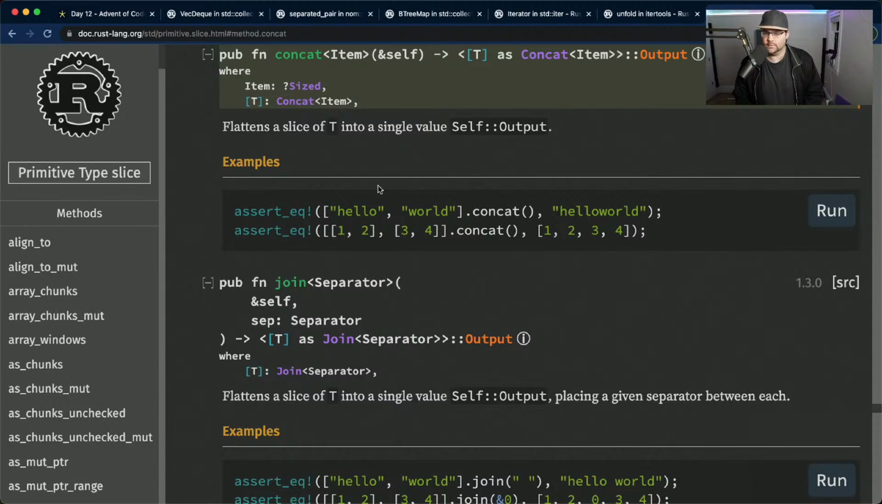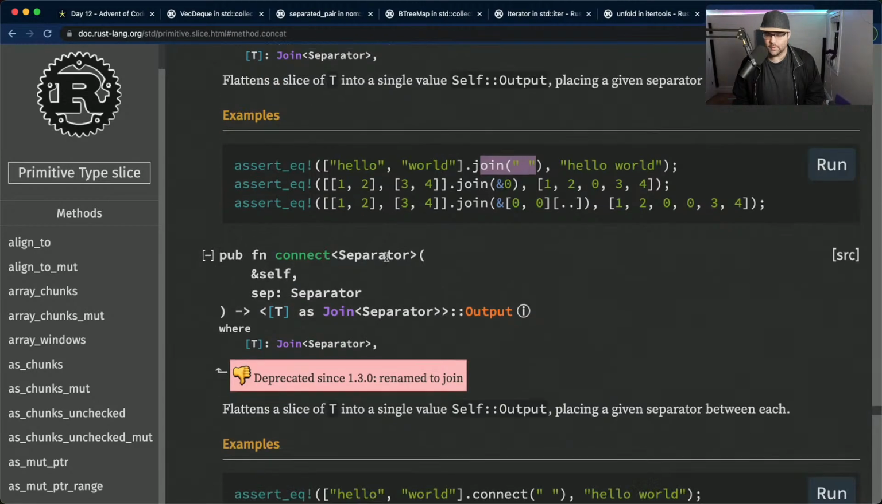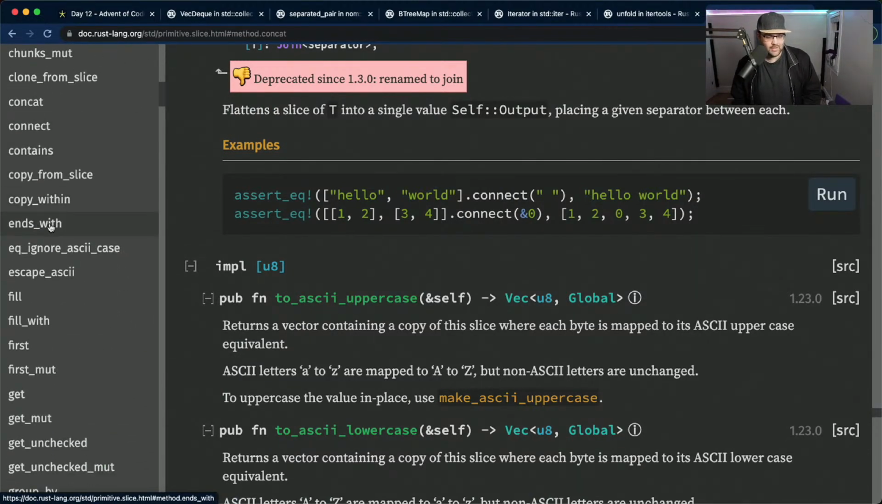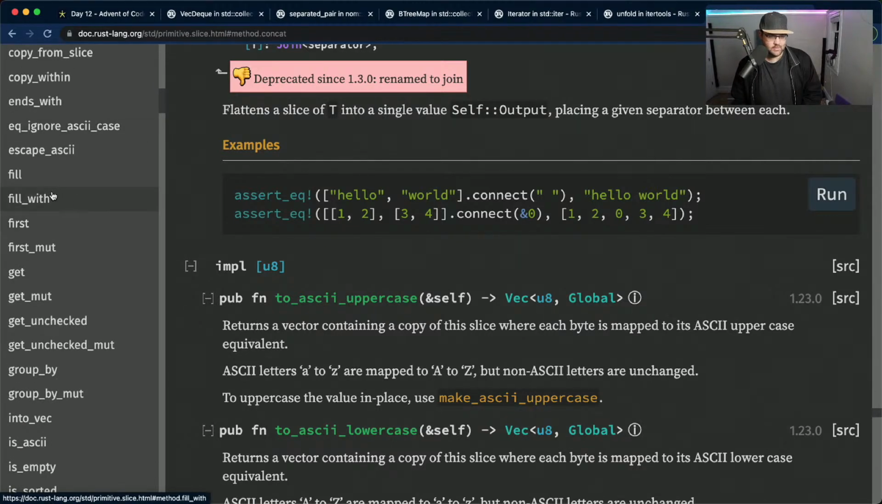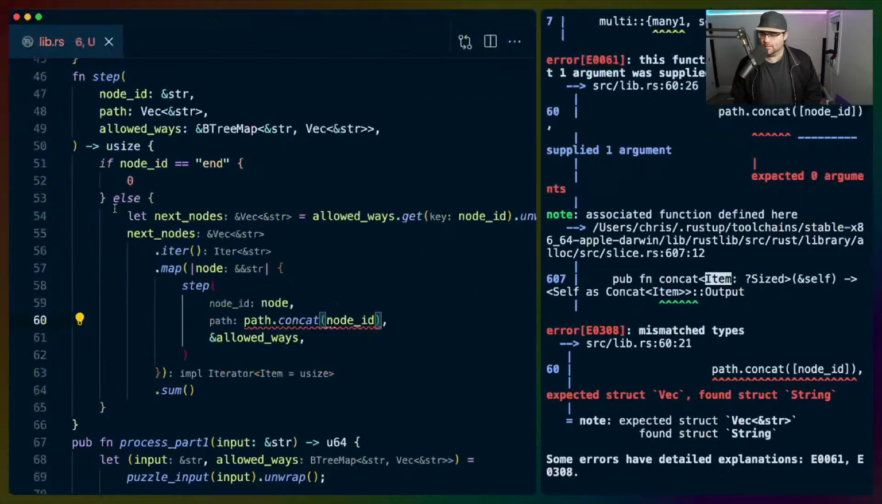Hello world concat. 1, 2, 3, 4 concat. Is concat not what I want? Concat isn't what I want. I want to have... Join is not what I want. Connect. What do I want? What did I do wrong here? Concat is not what I wanted. Path is a vec of strings.